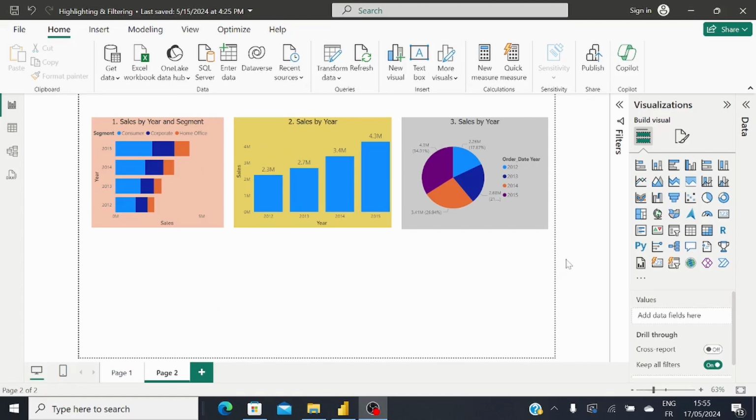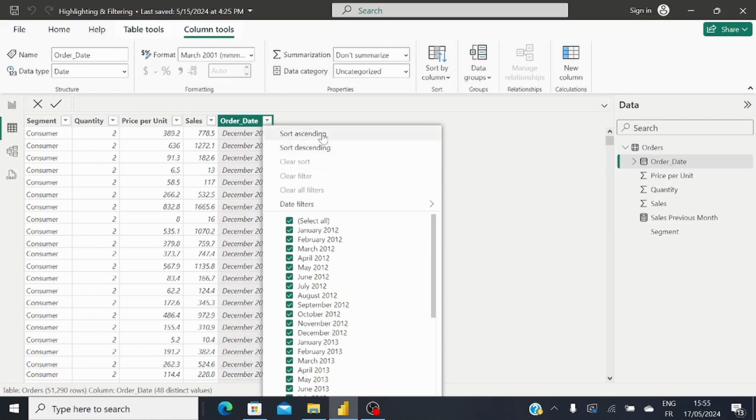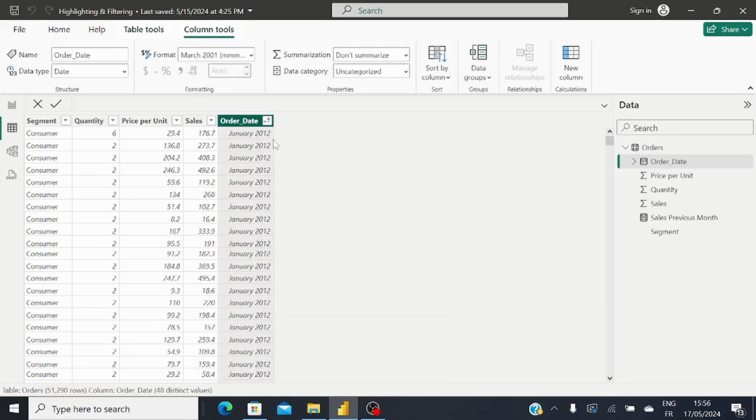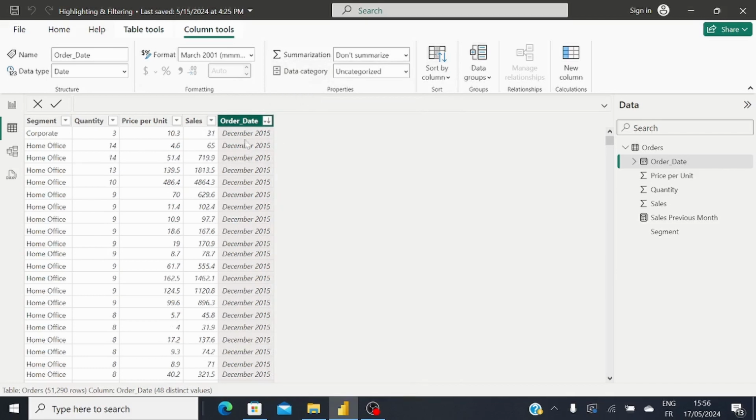Before we dive in, let's have a look at the dataset. In the table view, we only have one table over here with these columns. First one is the customer segment. The fourth and fifth are sales and order date. Now, if we were to sort the order date in ascending order, you'll see the date ranges from January 2012 to December 2015. So we're talking about a 4-year date range.